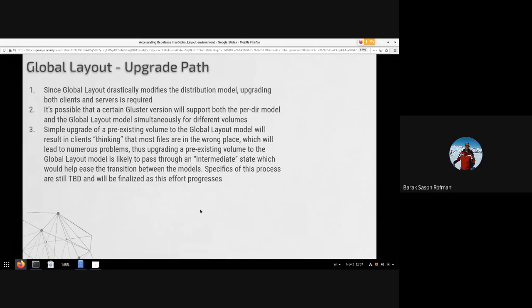Thanks. But the thing that I do want to highlight, if it wasn't clear before: if you already have a cluster running and you have some volumes set up, and now you want to upgrade the cluster to a version that will include this global layout model and create a new volume that will operate in the global layout model, it will be possible to have in one cluster version both volumes that operate in the per dir model and in the global layout model simultaneously. Yeah, so we are basically maintaining backward compatibility, right? Mm-hmm. Okay. Got it.